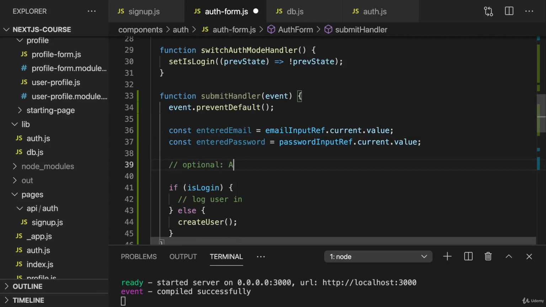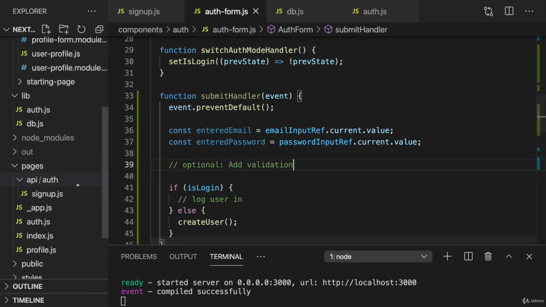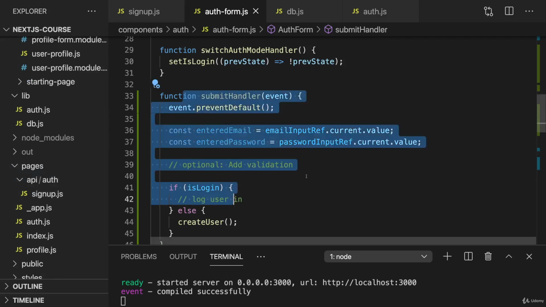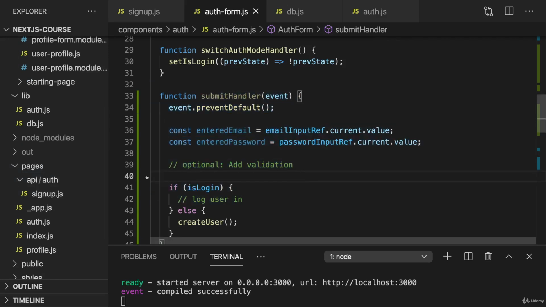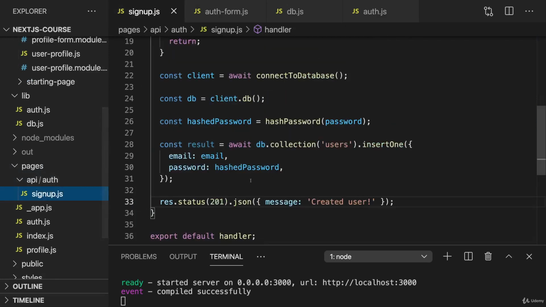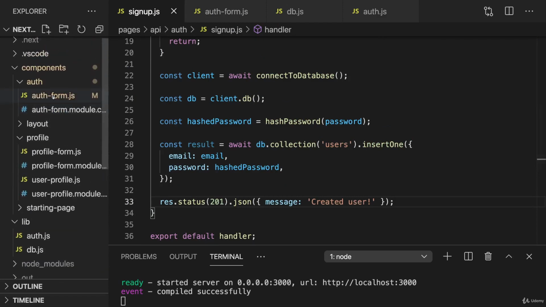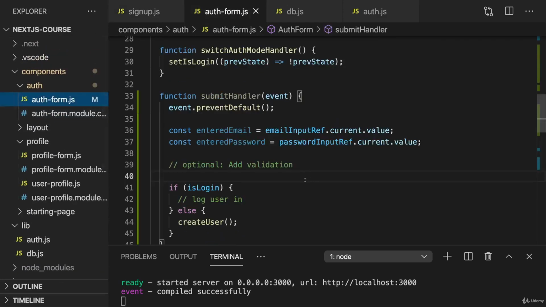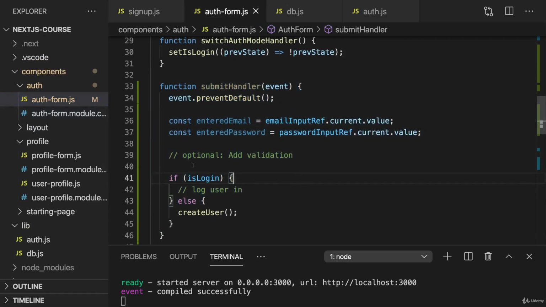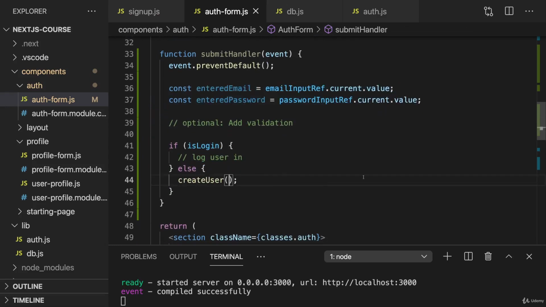That's optional. We definitely need validation in the API route though, because validation here on the client can always be tricked. And we do have validation on the API route, so I will save some time and some code and not add validation in this component. So we'll skip this here, and instead we'll use that data just like this, and then create a user here.